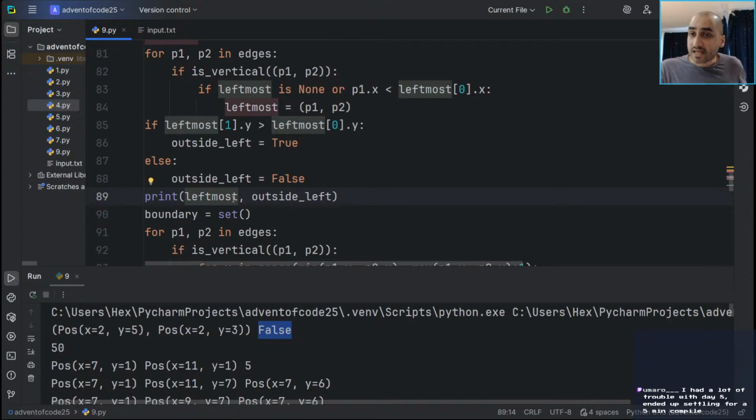Had a lot of trouble with day 8. Ended up settling for a 5-minute compile. Oh, okay. Compile? Alright. You mean compile and run?